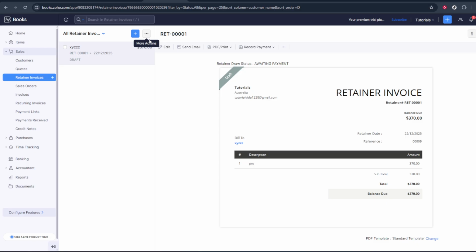With the retainer invoice open, look for the option labeled Record Payment. This is usually a button that stands out on the page. Click on Record Payment. When you do this, Zoho Books will bring up a payment window where you can specify how and when you receive the money.